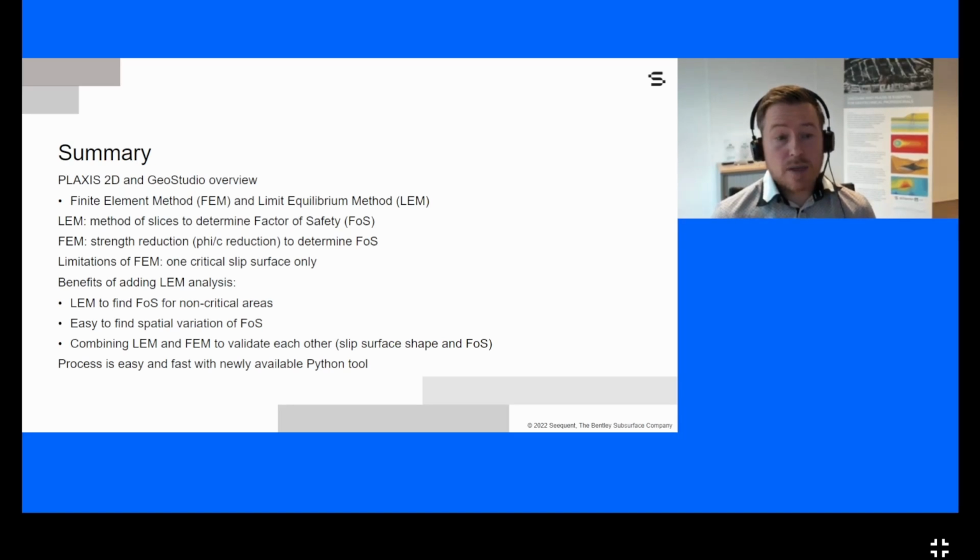And we can combine limit equilibrium and finite element to validate each other, both on the slip surface shape and the factor of safety, to determine if we can indeed have the same strength reduction of the two methods. And the process is now very easy and fast with this newly available Python tool.